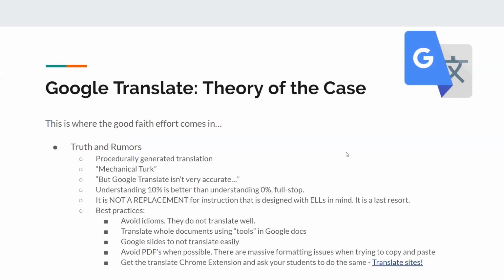So best practices: avoid idioms. They never translate well because they're figurative in nature. So poetry on Google Translate, kind of a no-go. Translate whole documents using tools in Google Docs. If you have a Google Doc open and click on tools, you can translate an entire document without copying and pasting it into a Google Translate window. I found that also does, for whatever reason, help improve the accuracy. I've had some students vet it for me, and it seems to more accurately translate.